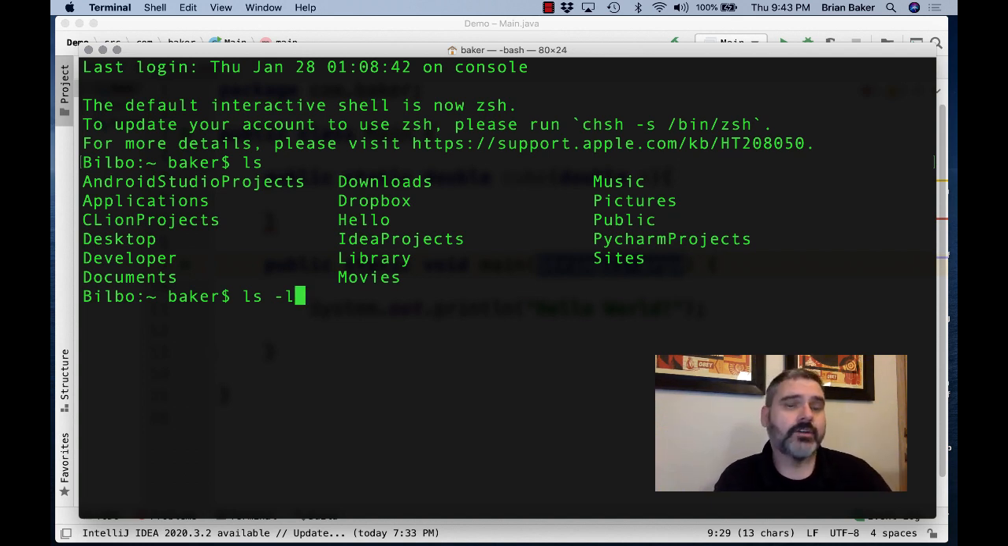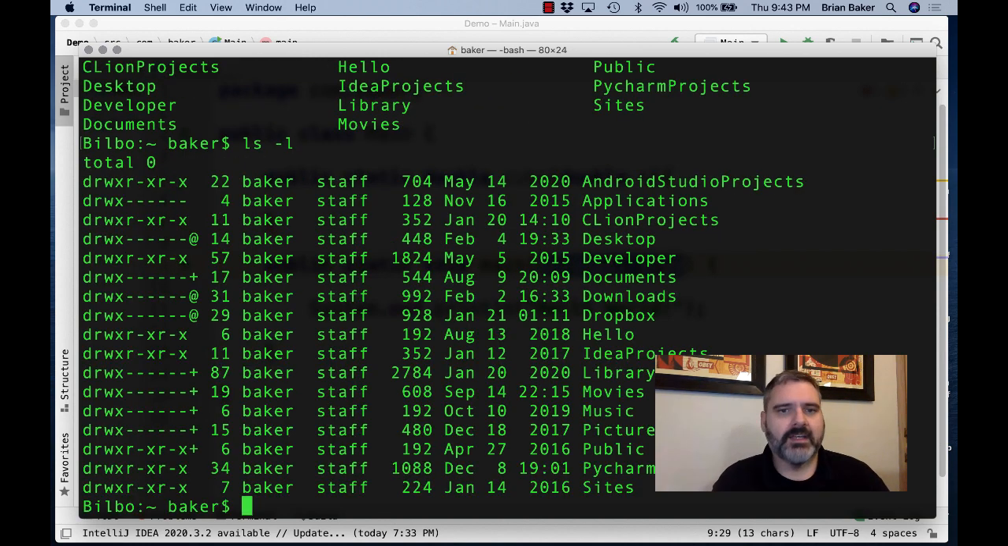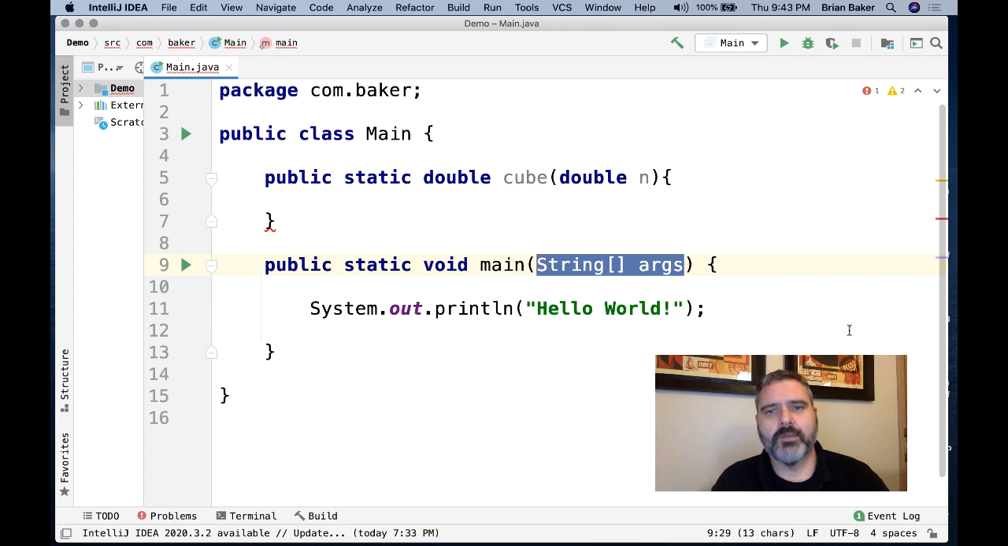So that minus l could be sent to my program and received by main. That just means give me more information. Who's the owner? When was it last modified? And what are the permissions for the folder? Don't worry about any of this. Point being, we never use this in modern non-command line programming, so it just sits there. Main really doesn't use anything that it takes, and it doesn't provide any output.